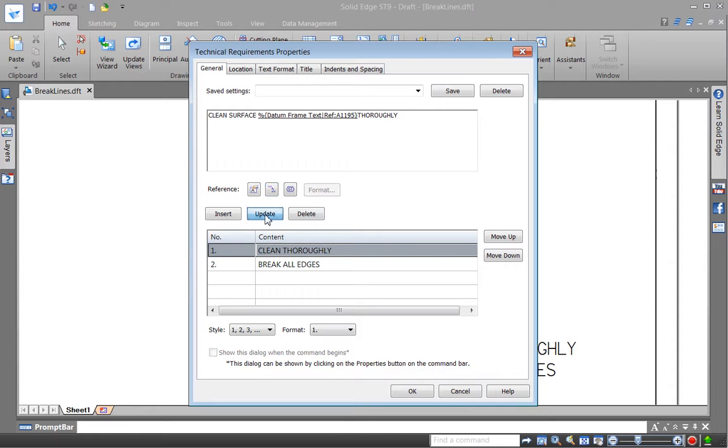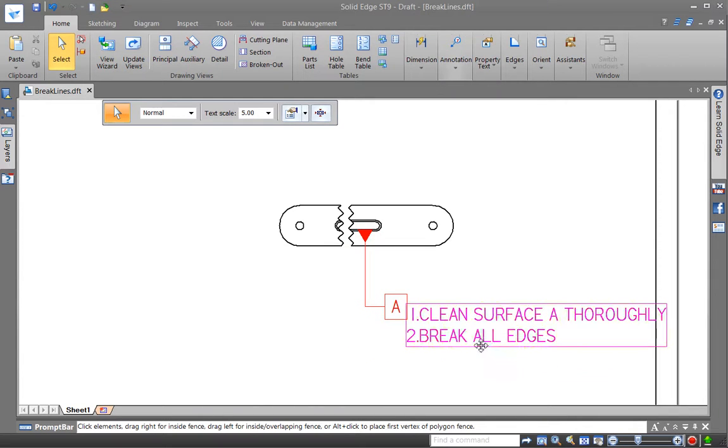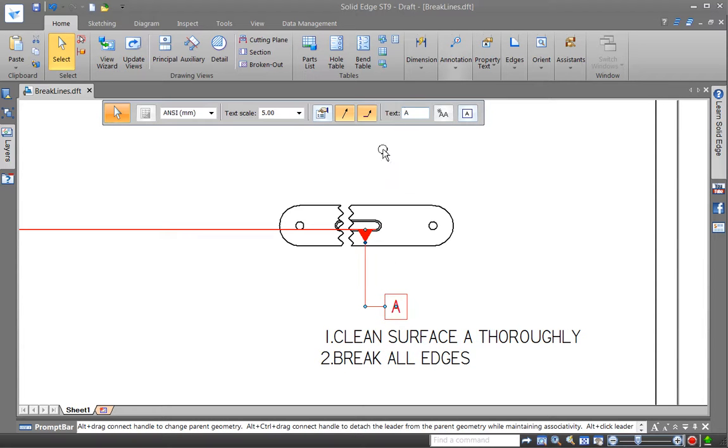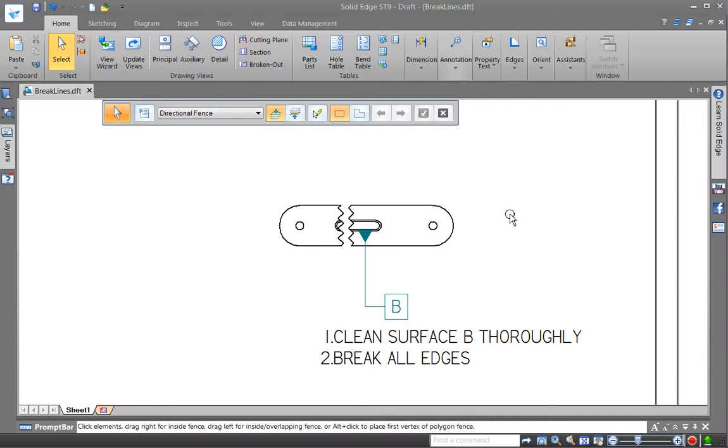So we'll say OK, and I'm going to have to click update because I'm modifying this, and I might put a little space after there. And update that again and hit OK. So you see that it clearly says clean surface A thoroughly, and if I click on this surface A and change it to a B, it just magically automatically changes.